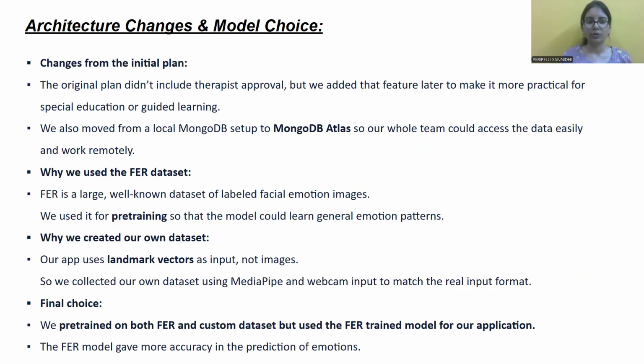FER is a large, well-known dataset of labeled facial emotion images. We used it for pre-training so that the model could learn general emotion patterns. Our app uses landmark vectors as input, so we collected our own data using MediaPipe. We pre-trained on FER and the custom dataset, but used the FER-trained model for our application.